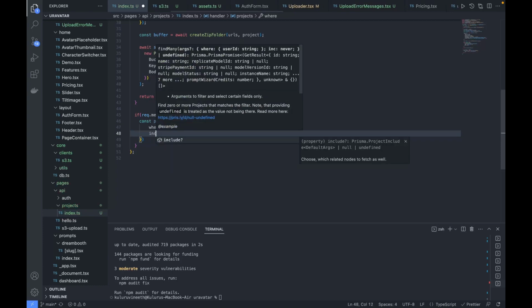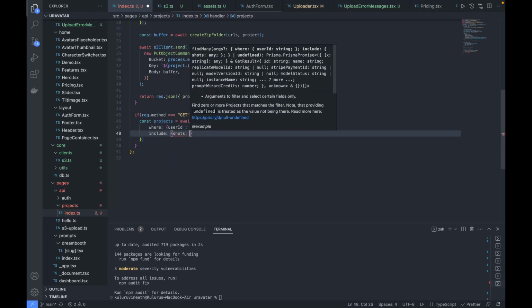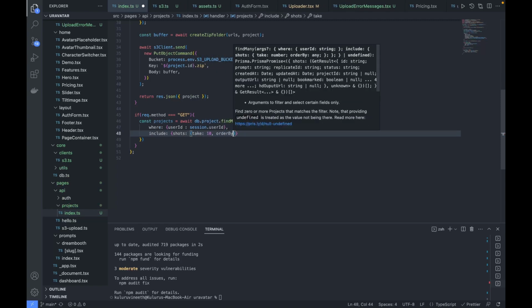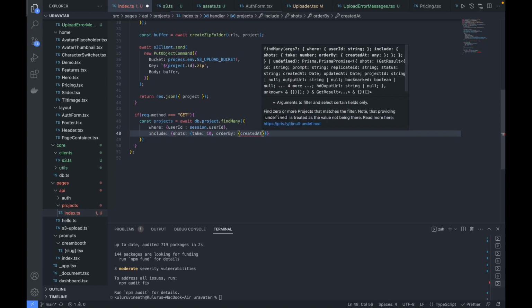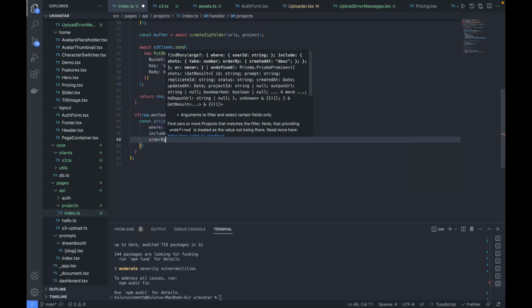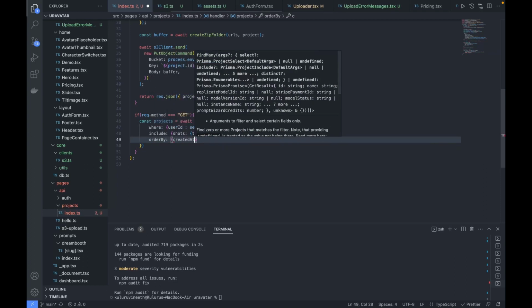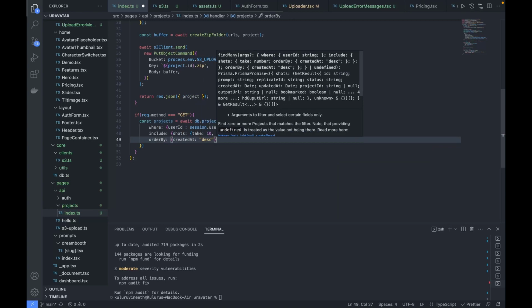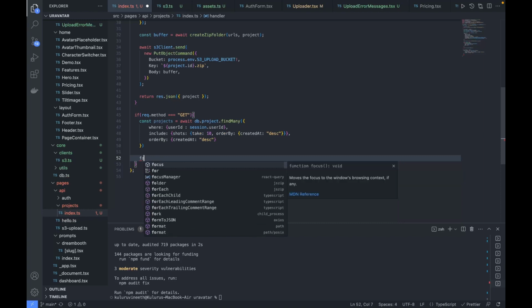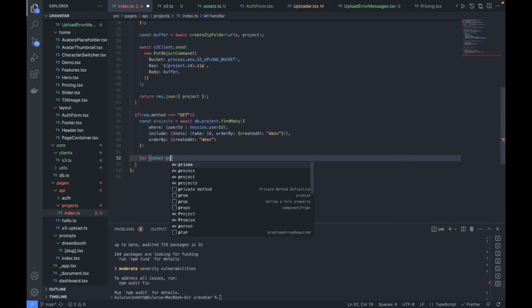and what all to include. We will include the shorts, take 10, and order by created at in descending order. This would give us the list of the projects, and 10 shorts in each of the projects if there are any. Here we are going to loop through the projects which we got.